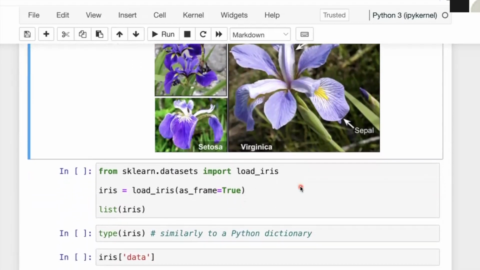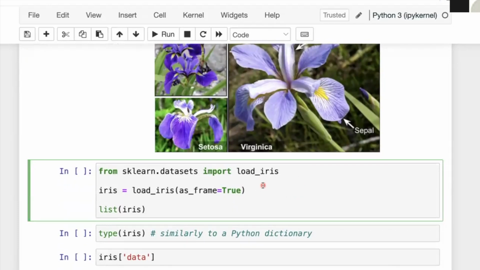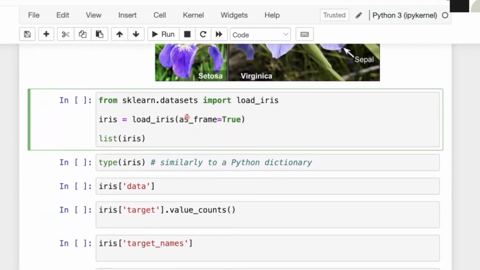So to get us started, since this is a very popular data set, this is already part of scikit-learn. So in scikit-learn, there's a module called datasets, and we're gonna import this load_iris. And then in order to access this data set, we just have to call load_iris, and we can say as_frame equals True. So this gives us a data frame.